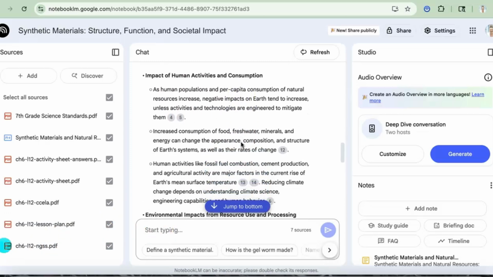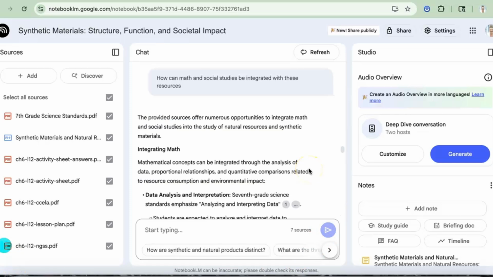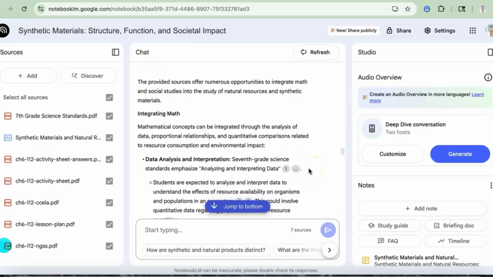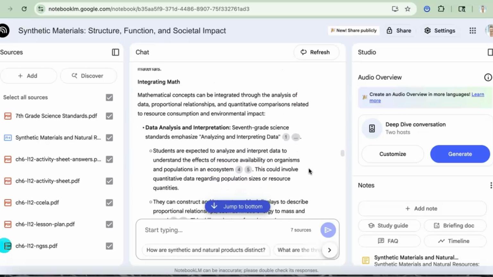Now, of course, you always want to check anything generated by AI for accuracy. You can also help your students see the connections between your content area and math, social studies, art. Simply ask for those connections.